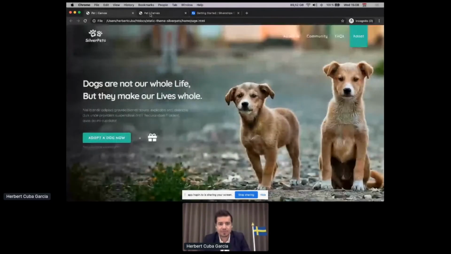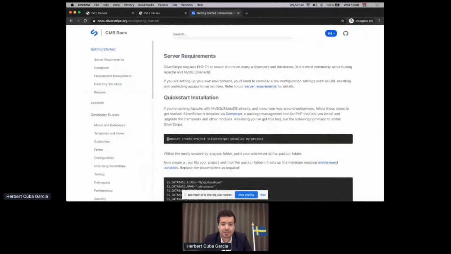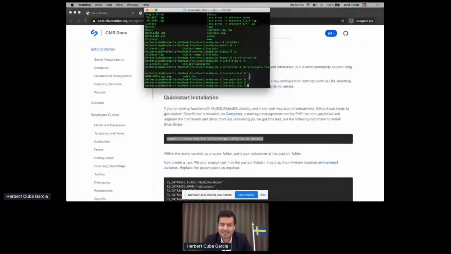All right, so what we're going to do first is we're going to use the Composer to create a project here. So we can use the Silverstripe installer recipe basically for it. I have my folder here, Silverstripe Silverpets test.